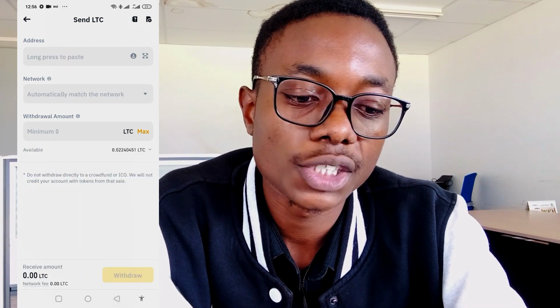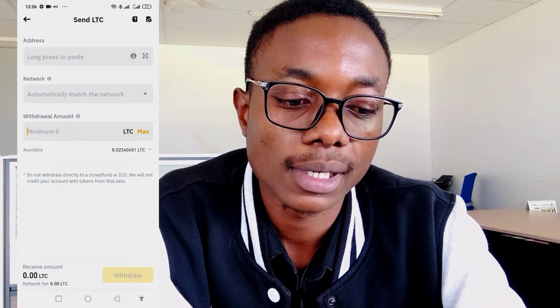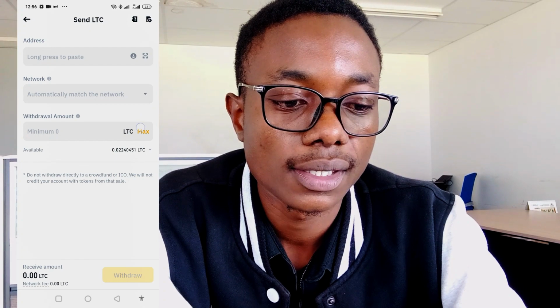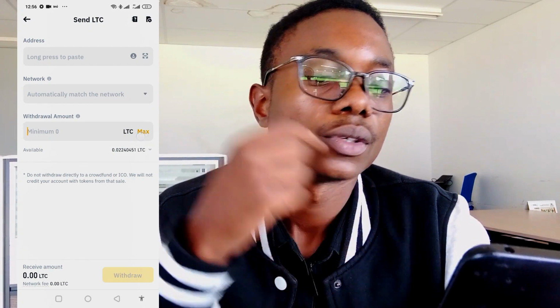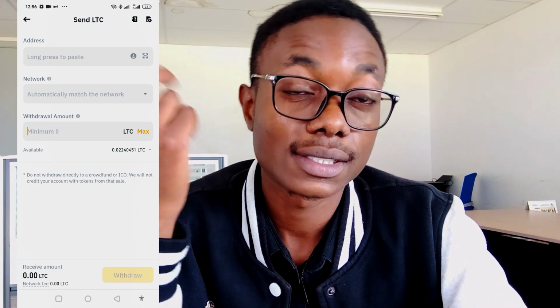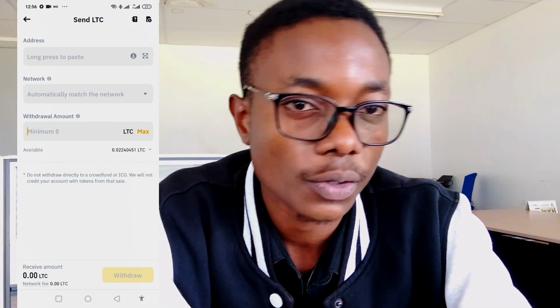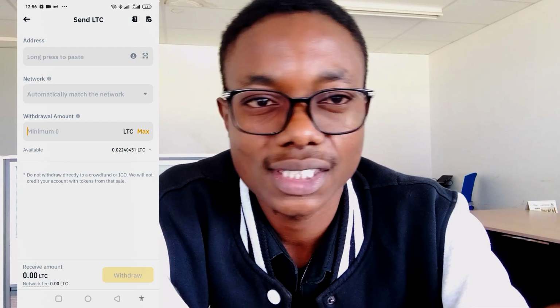So you just have to put the address, then the network, and then the amount. Let's say we're sending the $2, or whatever amount we're sending, let's say max, everything we have, right? And then the next thing is the obvious thing, where you just have to hit withdraw, confirm, and then confirm your two-factor authentication. Just simple like that.